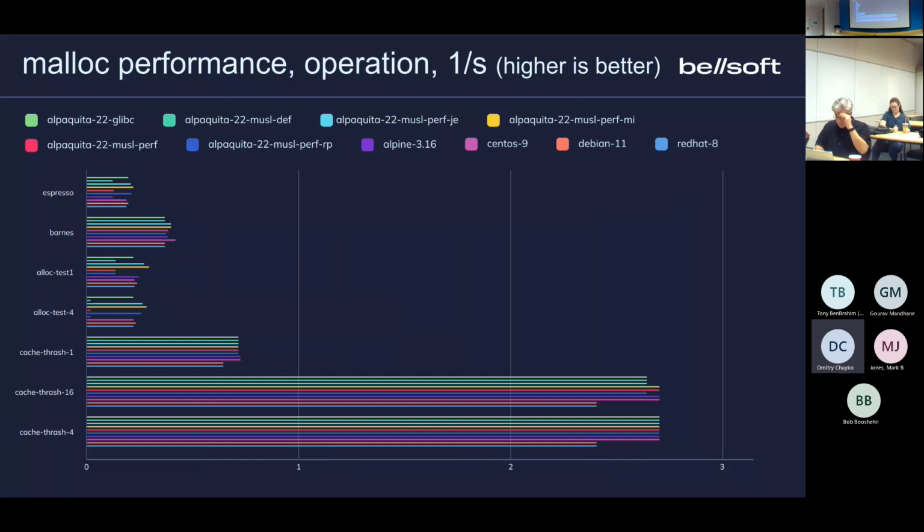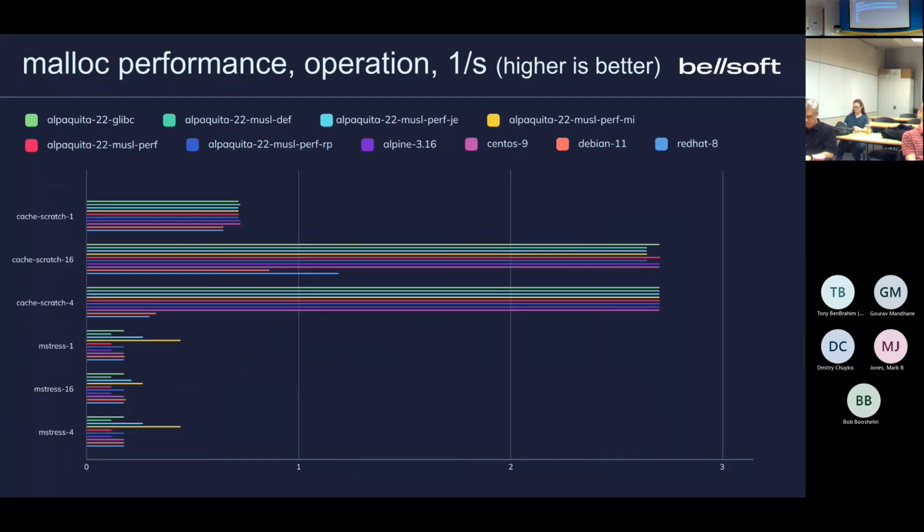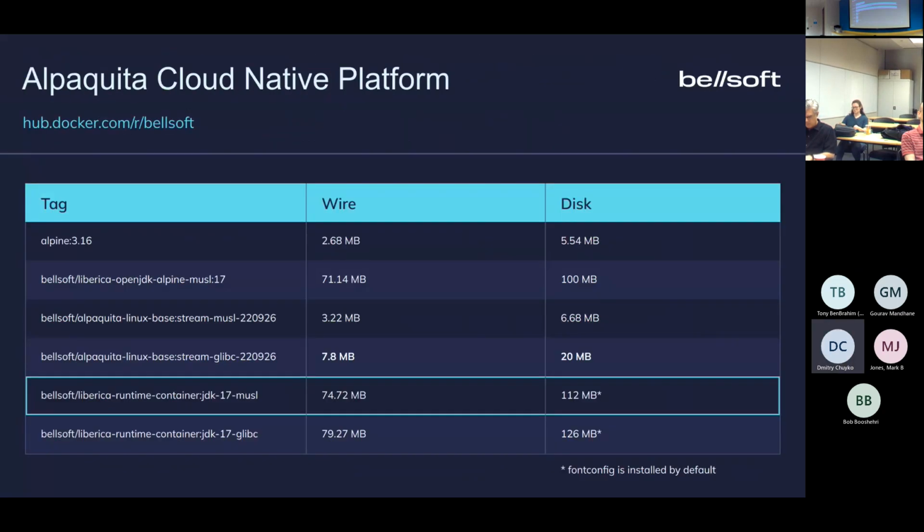And there are, of course, the native allocator benchmarks. Again, we can see a different picture by applying a different allocator strategy. And it's good that we have all of them. We can just select the right one.